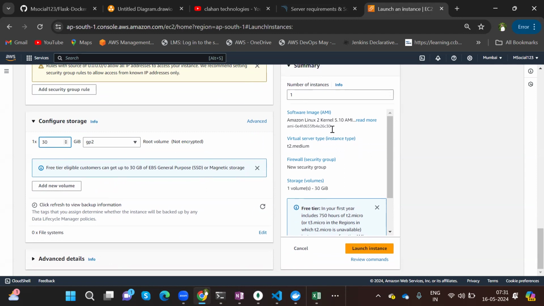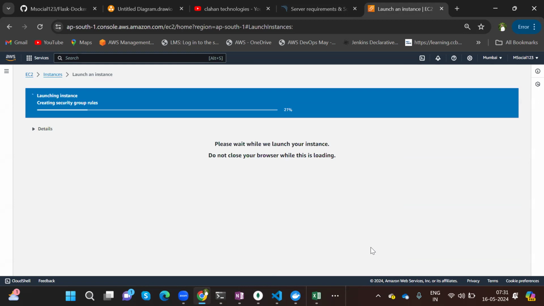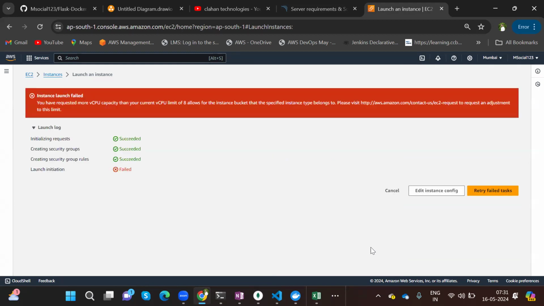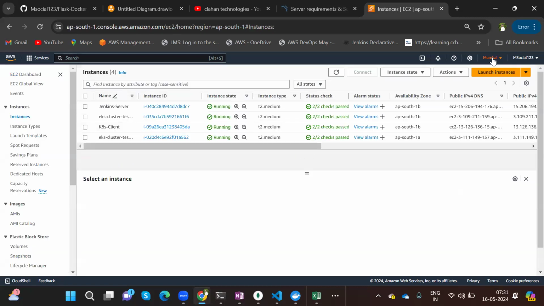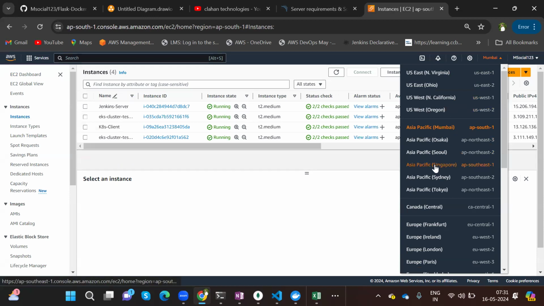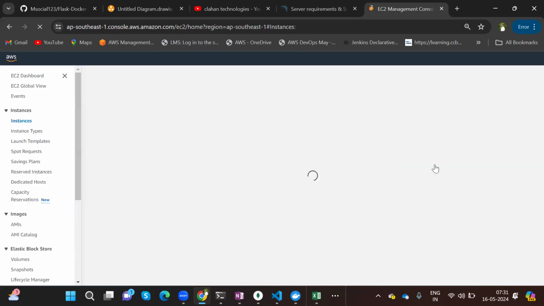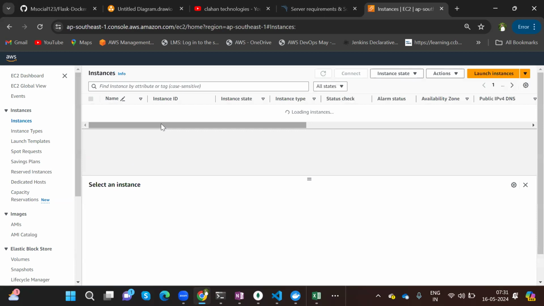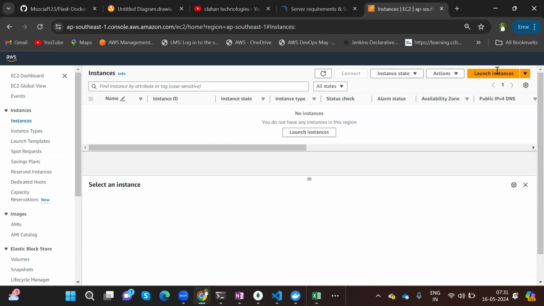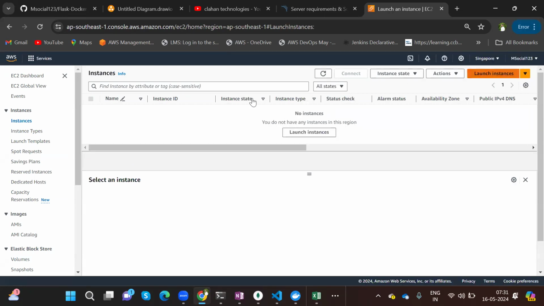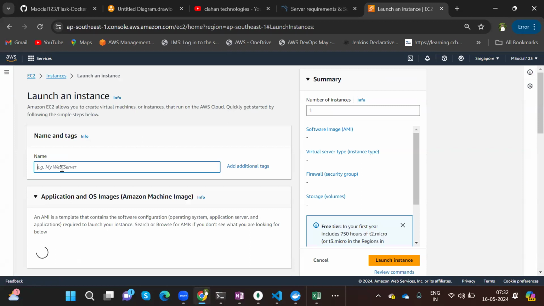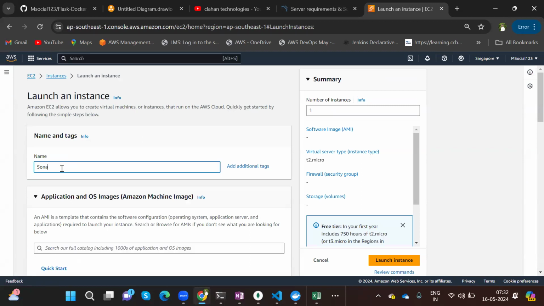Now go to the number of instances. I require one instance. Click on launch instance. Now you see that your instance is going to be launched, or it may fail because of the free tier limitations. I'll go to a different region. Let me go with Singapore. Okay, I'll go to Singapore and choose the same configuration. Click on launch instance now. I'm just setting up the SonarQube server.